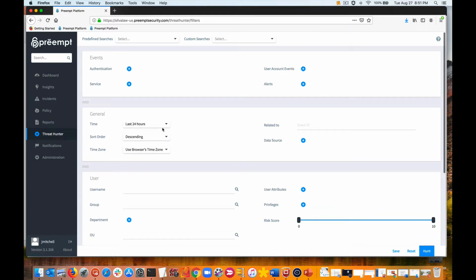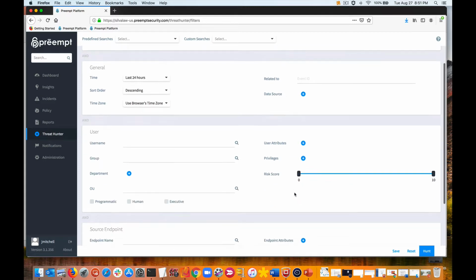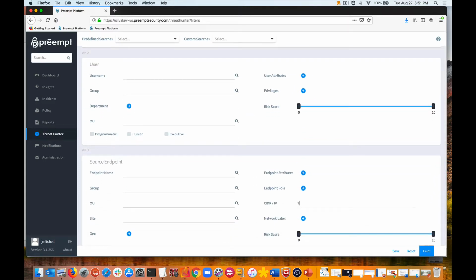So if I look through here, this is my threat hunter. That's our name for a query engine. We have a lot of different options. We've had customers telling us that in Microsoft Azure ATP, your threat hunting capabilities, your searching is really limited. Basic IP address things like that, we can do that too.